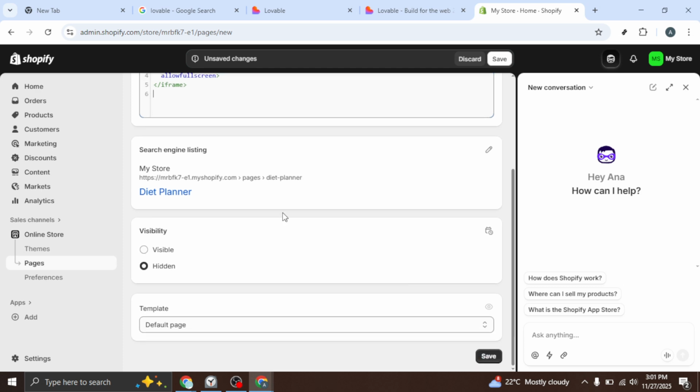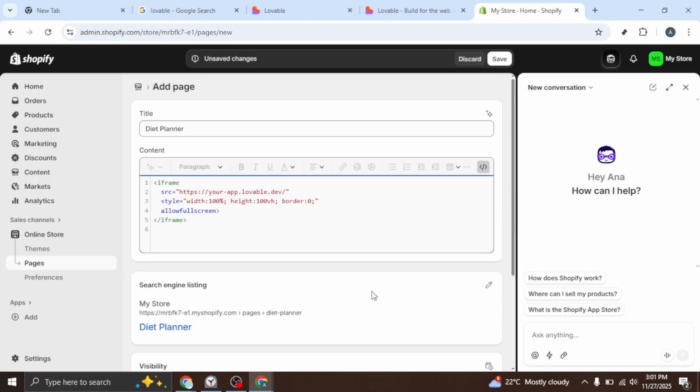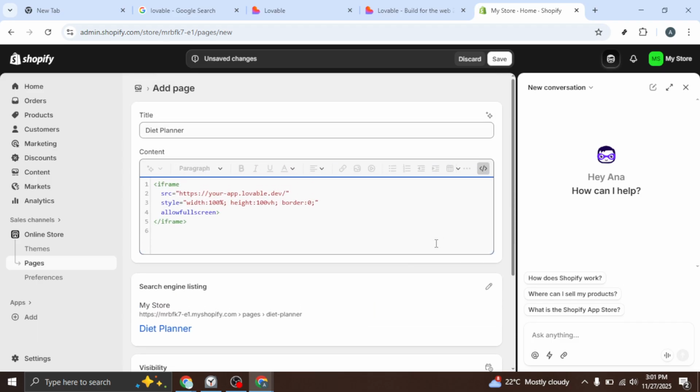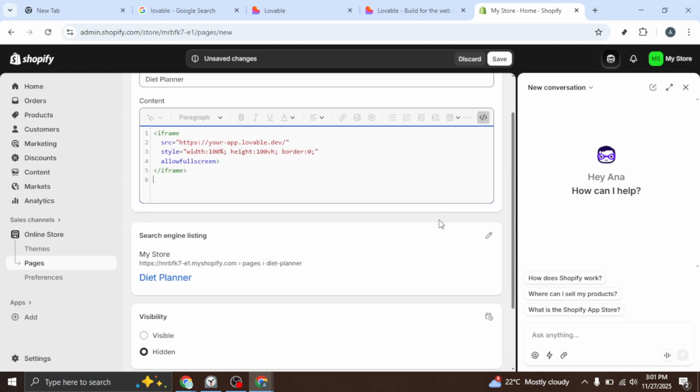Before saving, you can quickly review the width and height values in the iframe to make sure they'll look good with your theme. If your theme has narrow content areas, 100% width with a taller min height often produces the best experience. Click Save to publish the page. Your Lovable app will now load inside that Shopify page, ready for visitors to use.